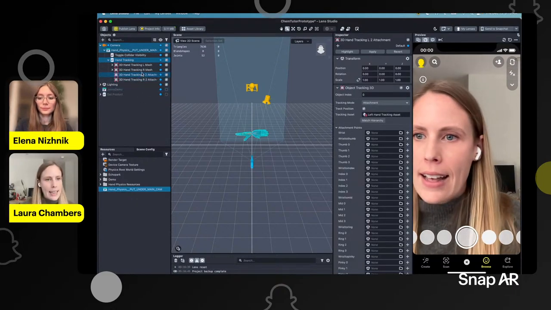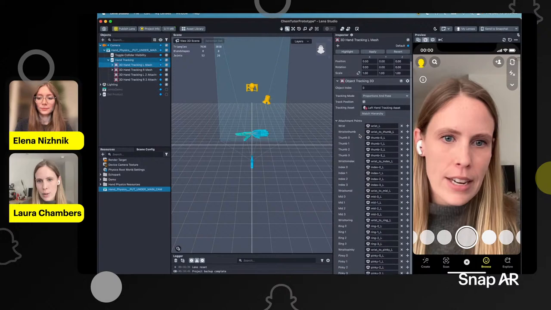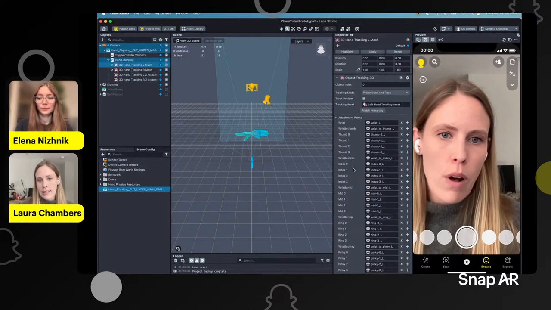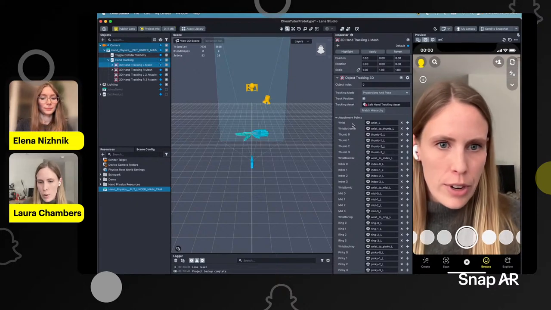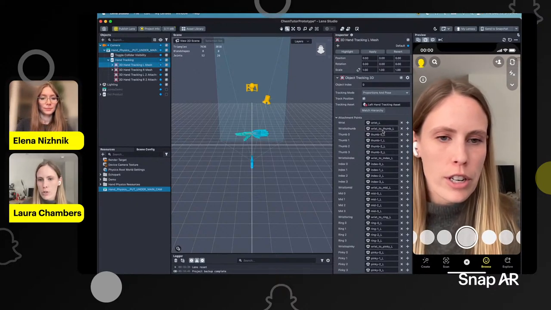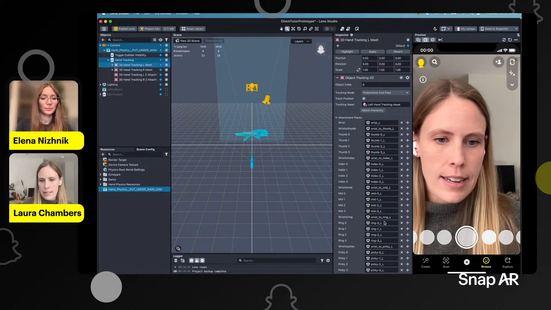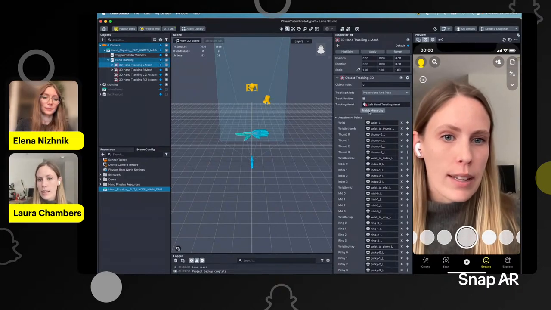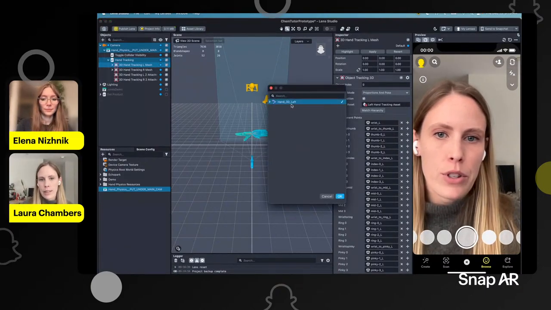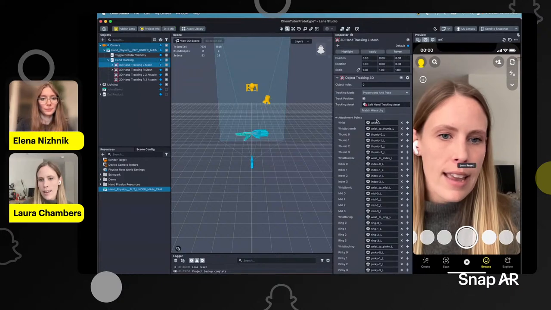But taking a little bit closer look, you can see here that it lists out all of the attachment points. So if you are using your own hand rig, you want to make sure that the bone structure follows what's listed here. And then once you import your own rig into the project, if that's what you want to do, you can click Match Hierarchy, choose your hand rig, okay, and it will just auto-populate all of these.